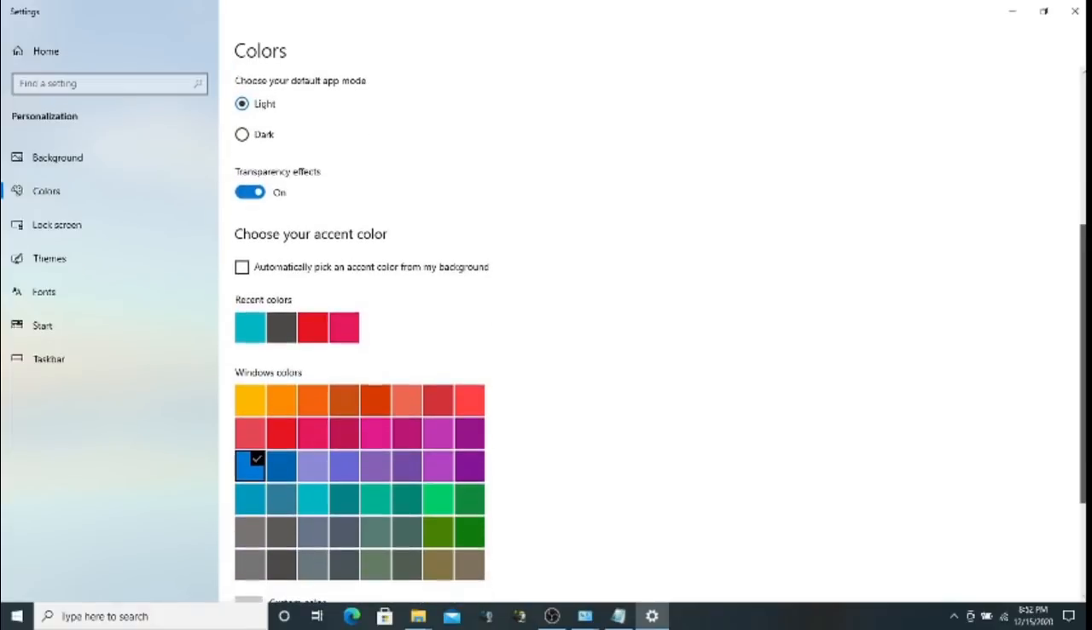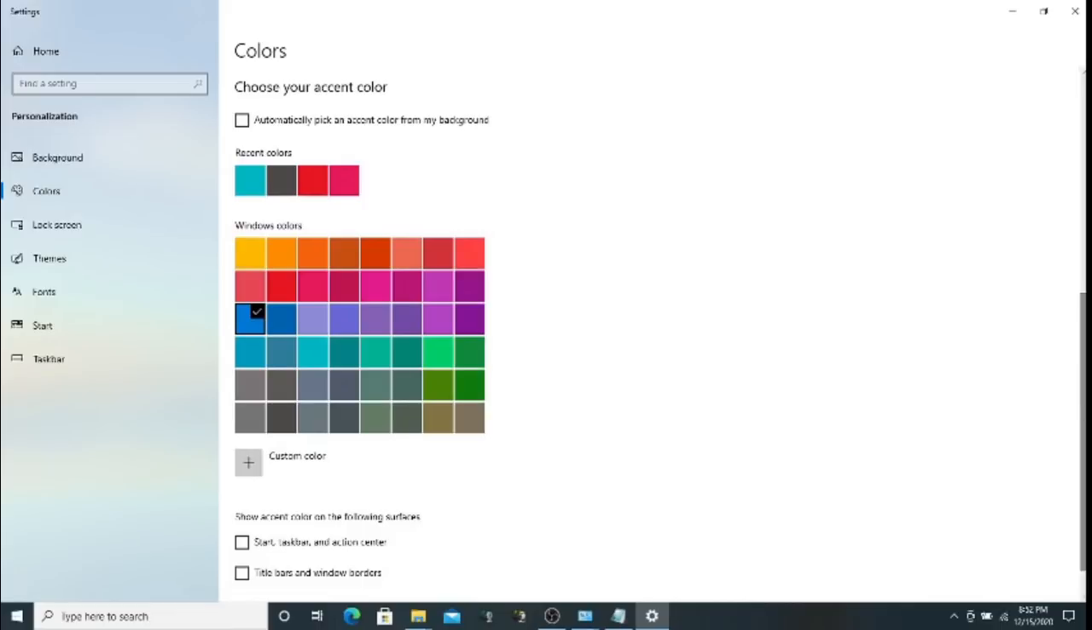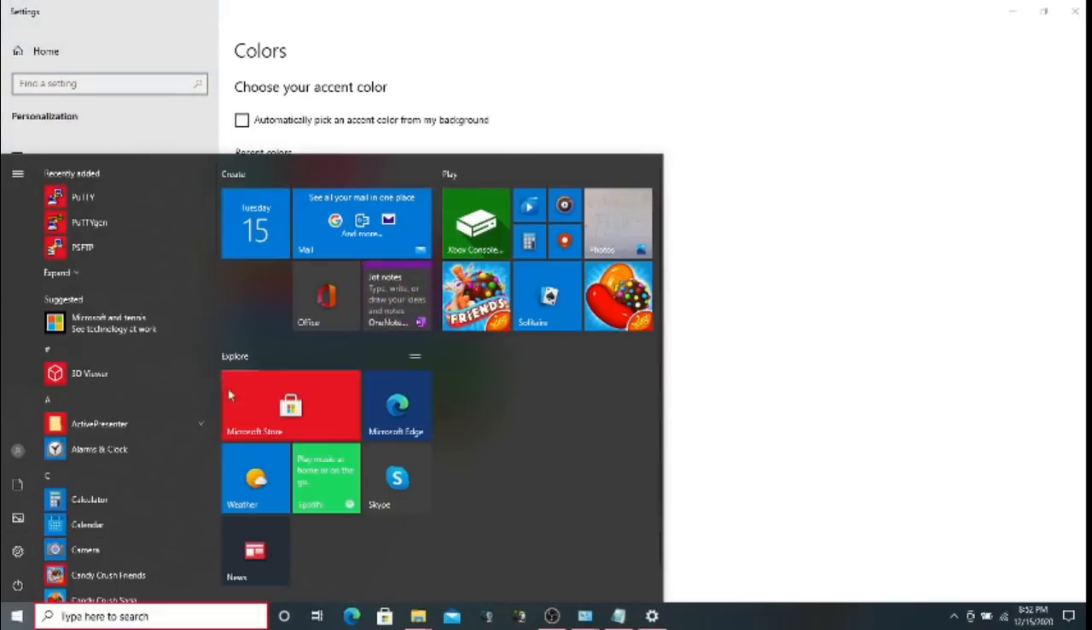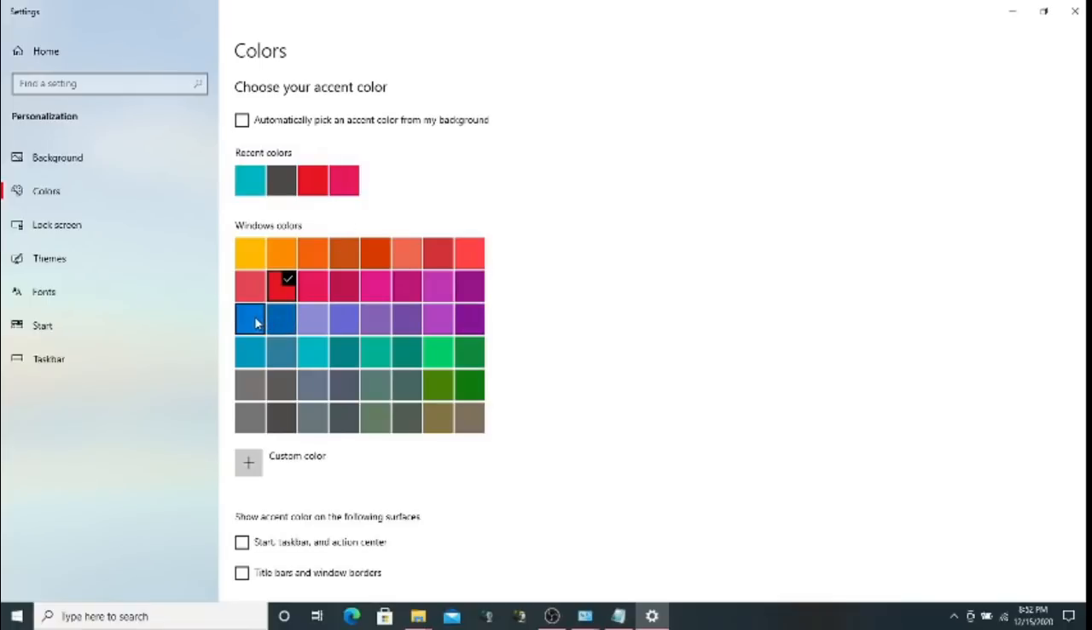Your accent color you can choose. Change to red. By default it will be blue. So if you want, you can change any color.